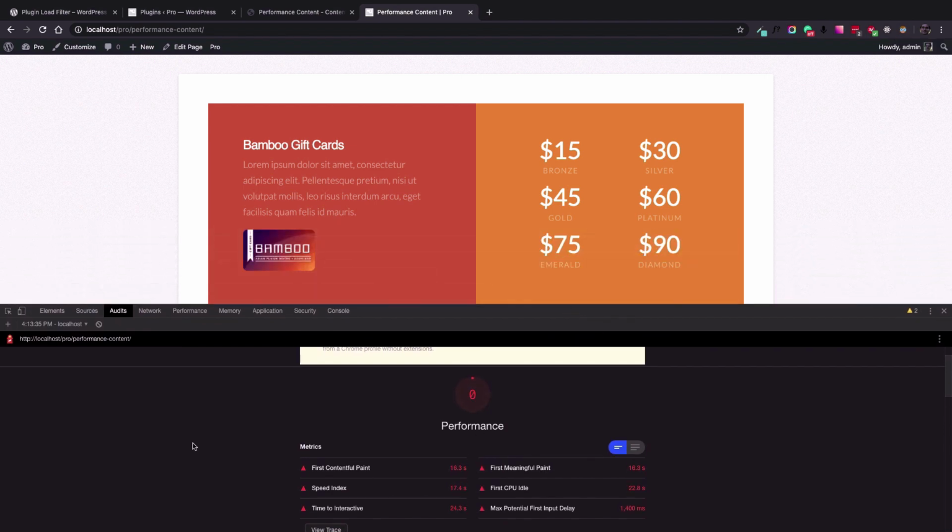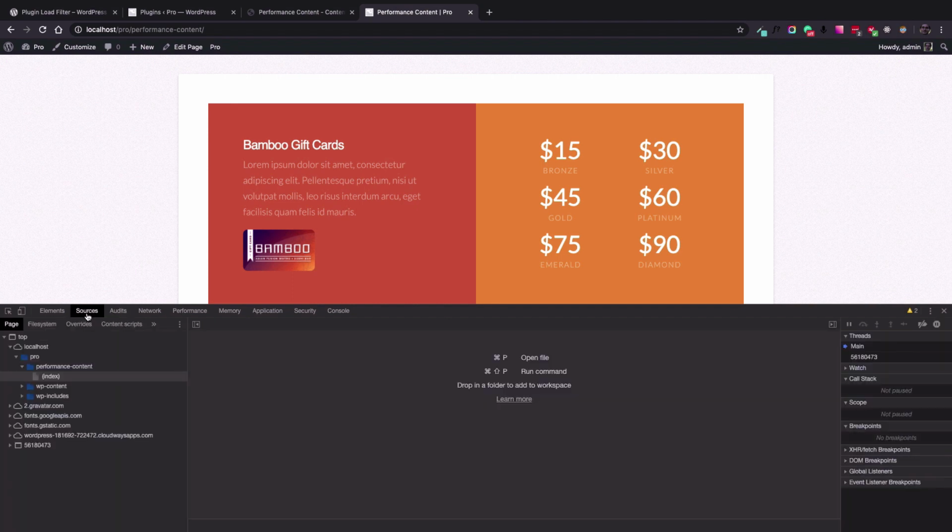The other point that I want to mention is the resources that it took to load the page. If I go to the Sources tab of the Google Chrome Developer Toolbar and check the website, specifically the wp-content folder, I can see that there is a plugin folder and there are many files that are loaded which are dependent on the plugins that I already have installed and activated.